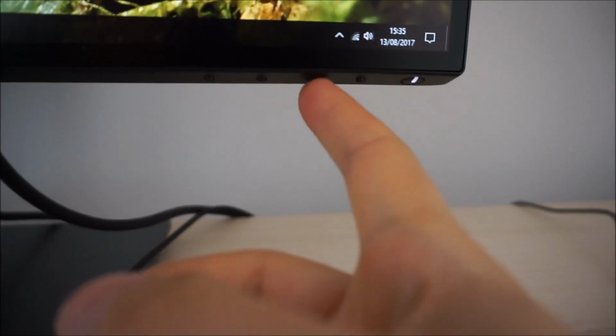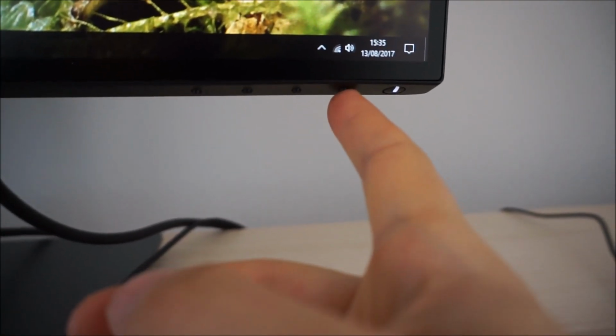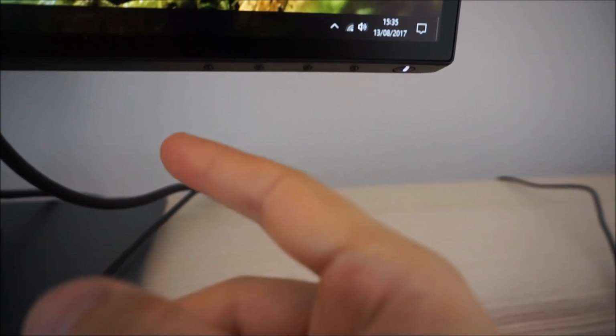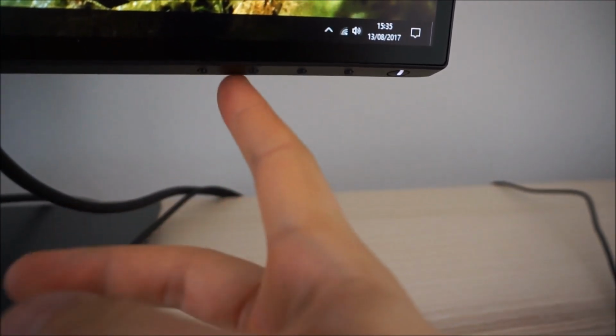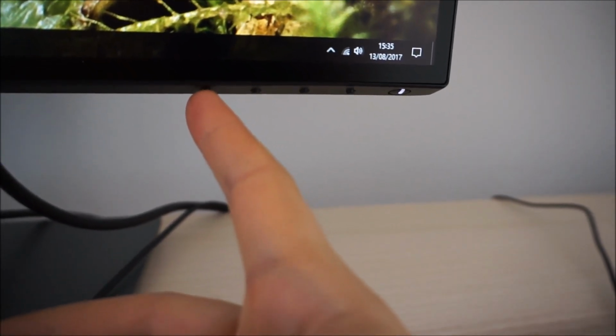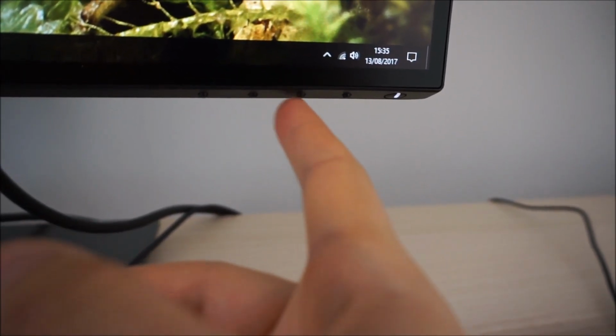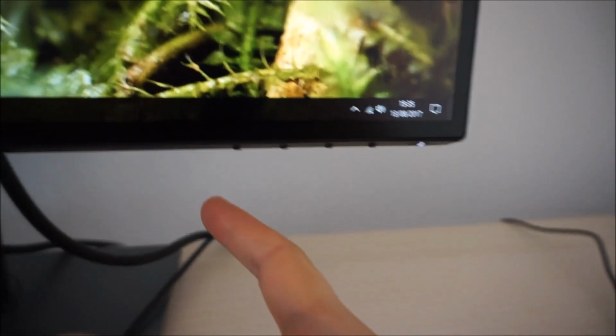The first thing I noticed about these buttons when I started using them is they're a bit uncomfortable to use because they're quite small and knobbly, and you need to press them fairly firmly to actually get them to function. And I just found that a little bit uncomfortable, especially compared to what I'm used to on most Dell monitors.